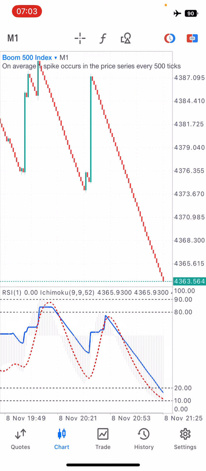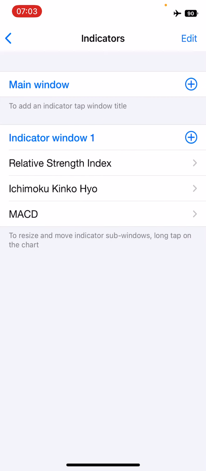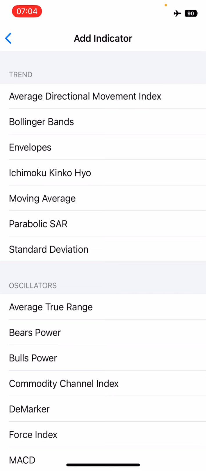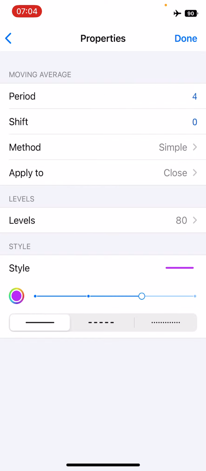Okay, and then moving on again, we need to add another indicator to our indicator window 1, and this time we are adding the moving average. So I'm going to go to moving average, and these are the properties of this moving average that I'm going to add. It is going to have a period of 4. It is going to have a shift of 0, a method of simple, apply to close, and then levels. This time we're going to have levels, and we're just going to have this level 80. And then on the styling, I just chose a bright purple color that I'll clearly see, right?